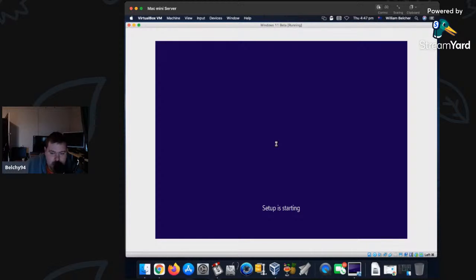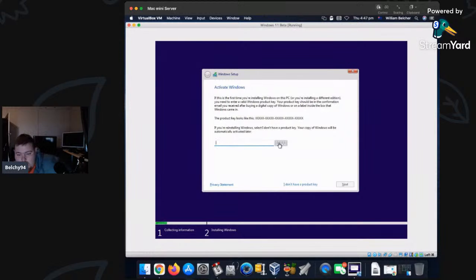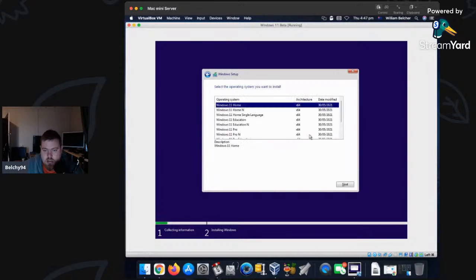Now we wait. You need a product key, but we'll just say I don't have a product key. Now this is quite interesting. You've got different versions: Home, Home N, Home Single Language, Education, Education N, Pro N, Pro Education N, Pro for Workstations. So we're just going to go Pro, and we'll go next.